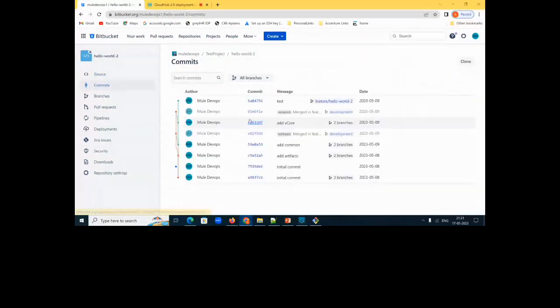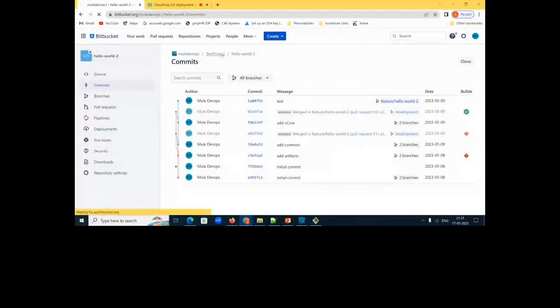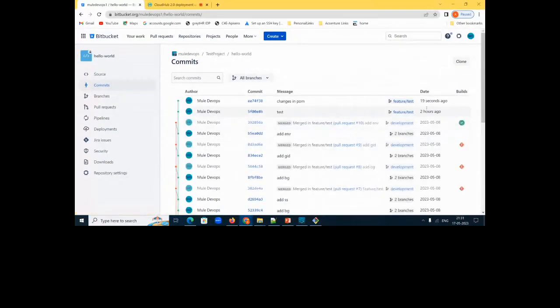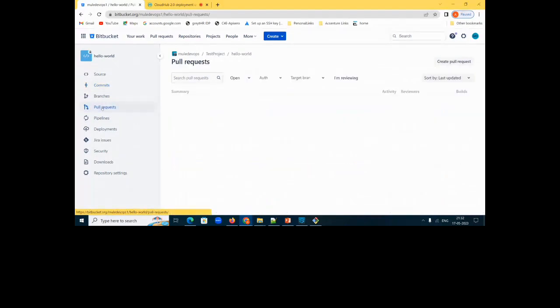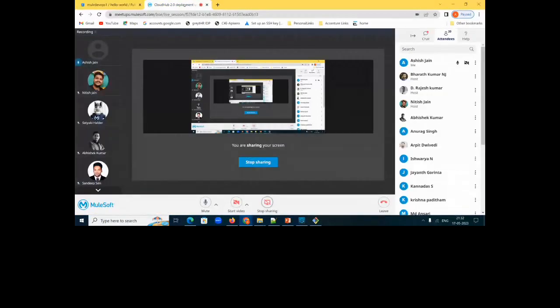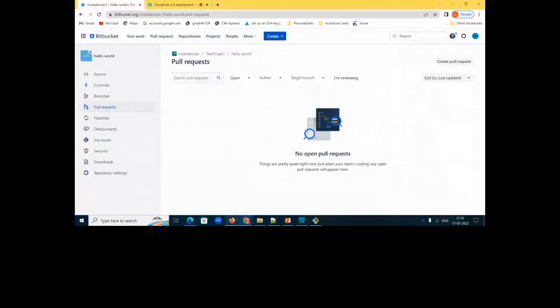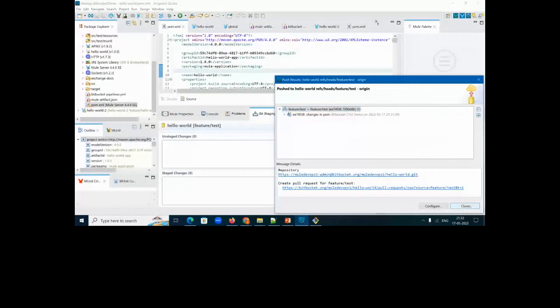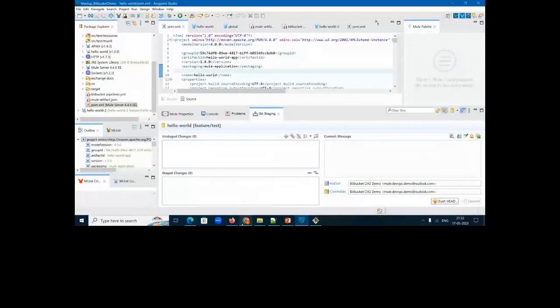If you see in the commits part, okay, I've done it in hello world. So let's go to hello world and go to the commits part. See, 19 seconds ago, changes in POM. The code is already committed. Now this is committed to my feature branch, feature test, right? Now I need to do a pull request to the dev branch, but before that, there is one more thing which will be required, and that is I need to change the version. Otherwise, Exchange will have a problem, right?